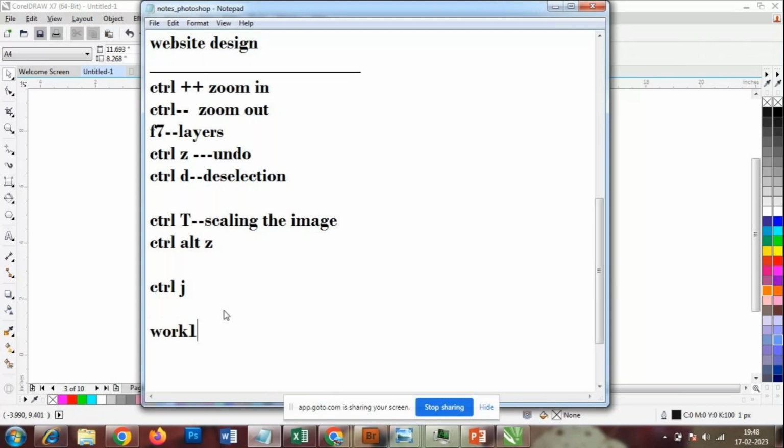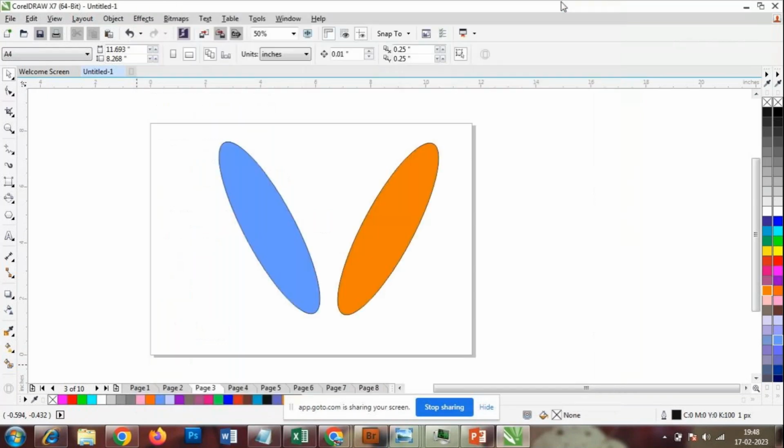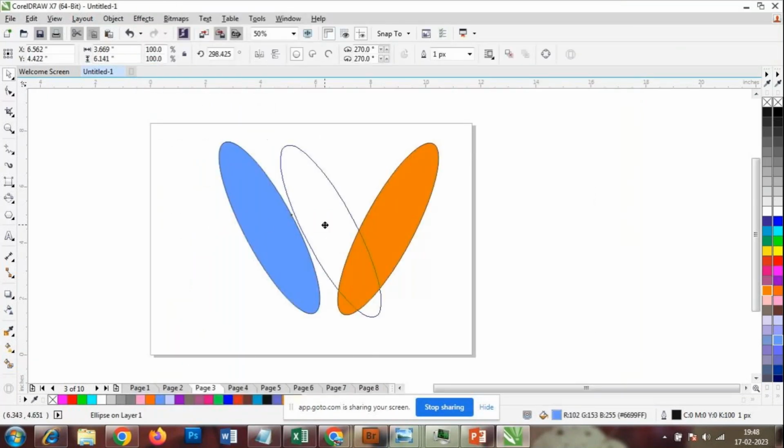Work one dot CDR. Okay, Corel Draw. So this is the Corel Draw format, CDR format. To save the Corel Draw file, work1.cdr. This is the format to save Corel Draw. That's why I'm using star here: wherever the star is, you have to give the file name. CDR, Corel Draw, is the file format to save Corel Draw. Is that clear, everybody?